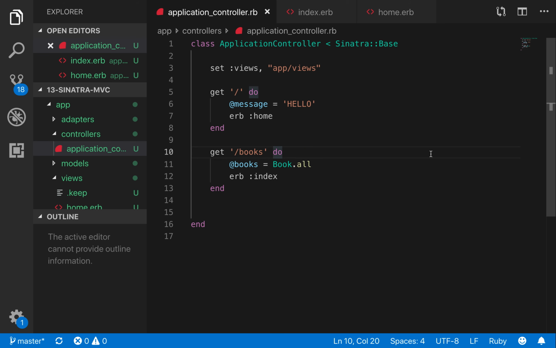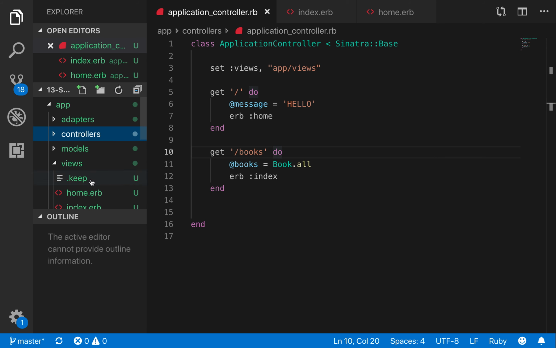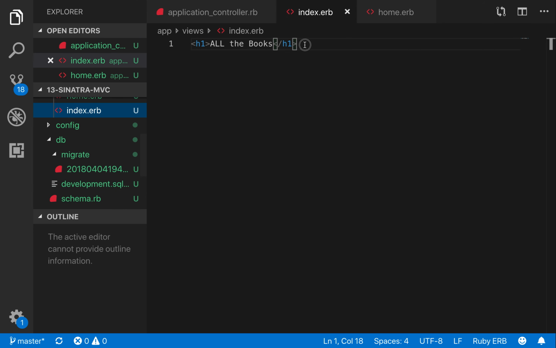So now can you guys see this controller is talking. Book is our class, that is our model. So now this controller is talking to the model and telling it, give me all the books. And once it has all the books, it's storing them inside the @books variable and passing it to our views, that is our index page. So now in the index page, it's an array, right? How am I going to display an array?